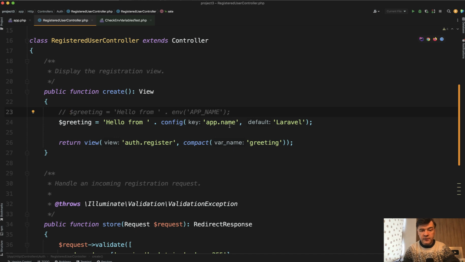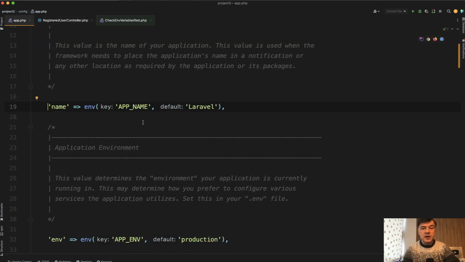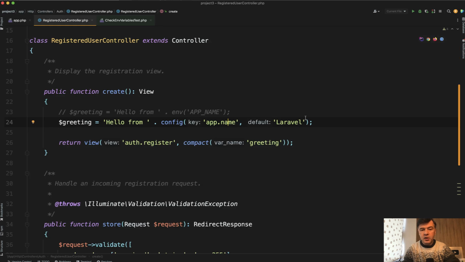Under the hood, config app name will call the env variable, but it can also be cached. And you may provide default value here in the config or while calling the config function. So this is probably not necessary.